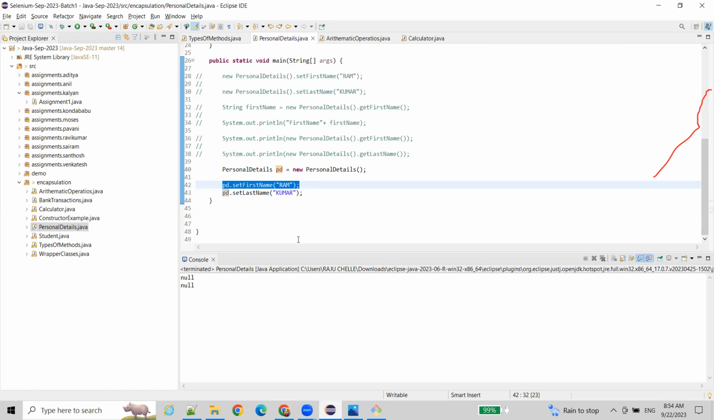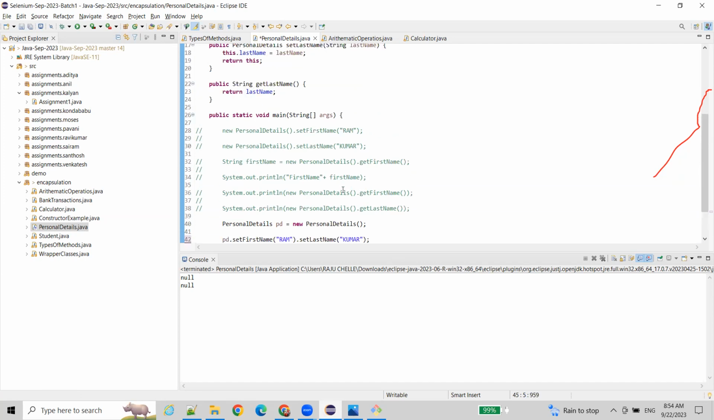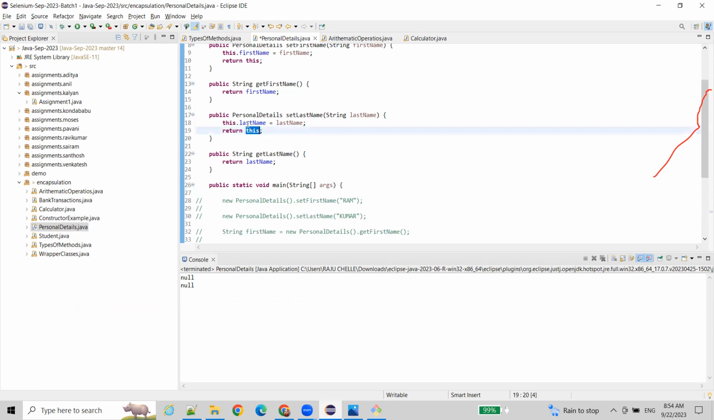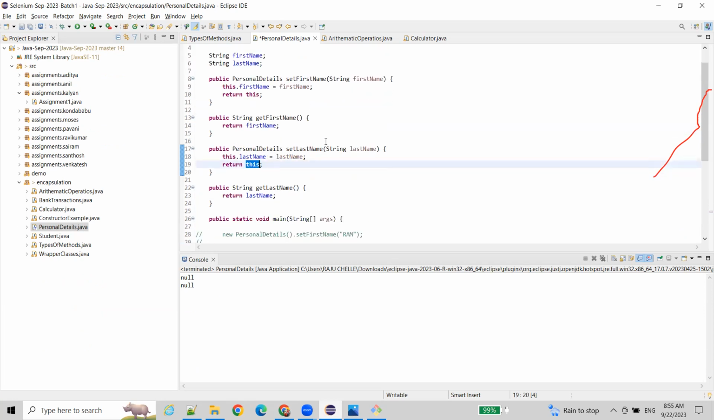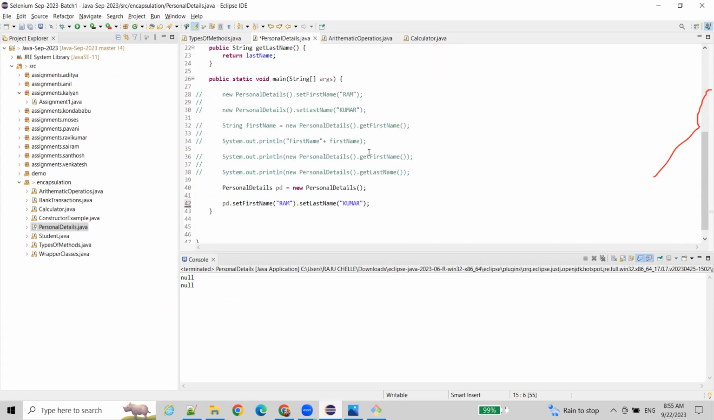So now, instead of using the object reference, you can remove PD and simply call like this. You are chaining the methods, one method linked to another method. This last name method also returns the same object. So now you can call the first name method or the last name method directly.